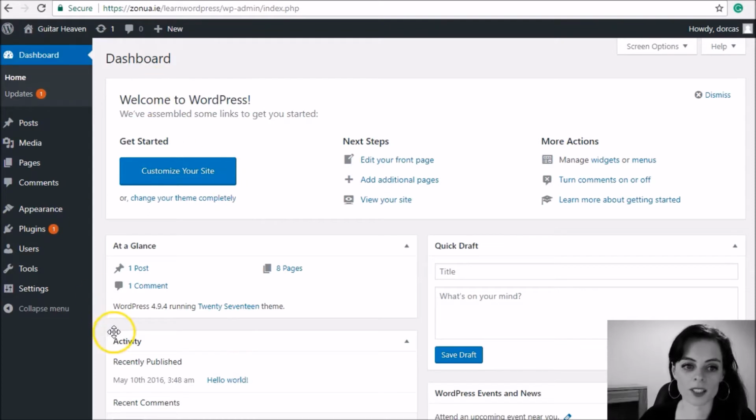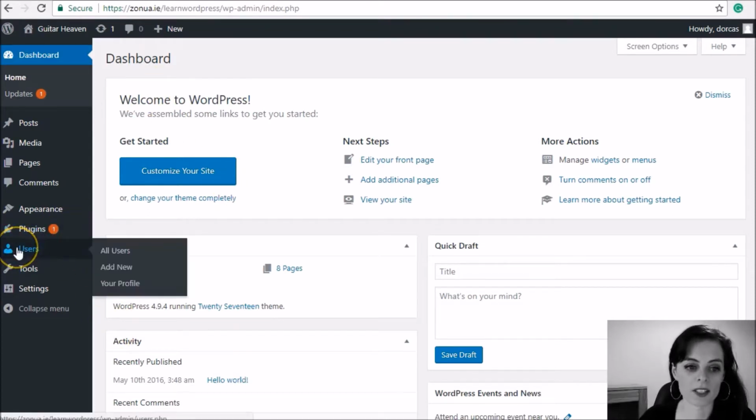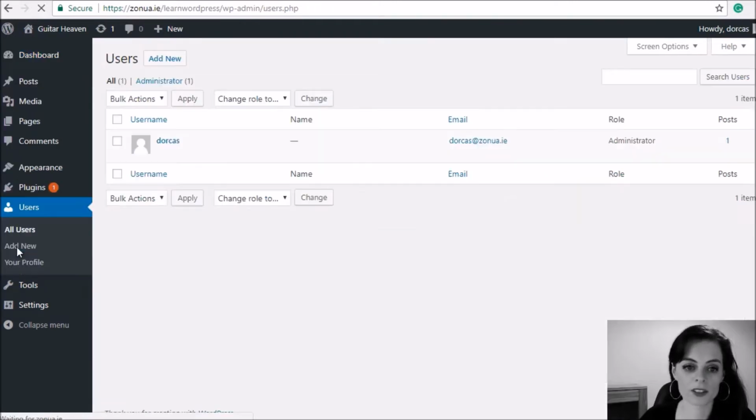So I'm logged into the dashboard, and on the left-hand side in the menu, you can see there's Users. So I'm going to click Users, and here I can see everybody who has access to my website. At the moment I can see it's just me, that's my username, that's my email address, and I can see that I'm administrator. So administrator means someone who has full access to the WordPress website.